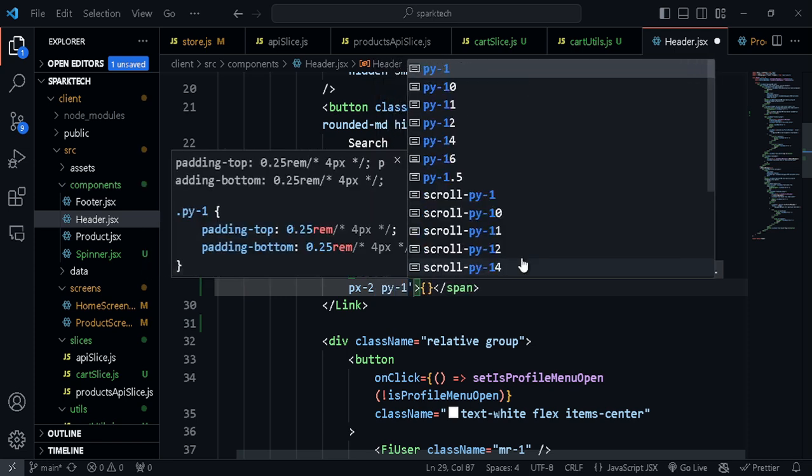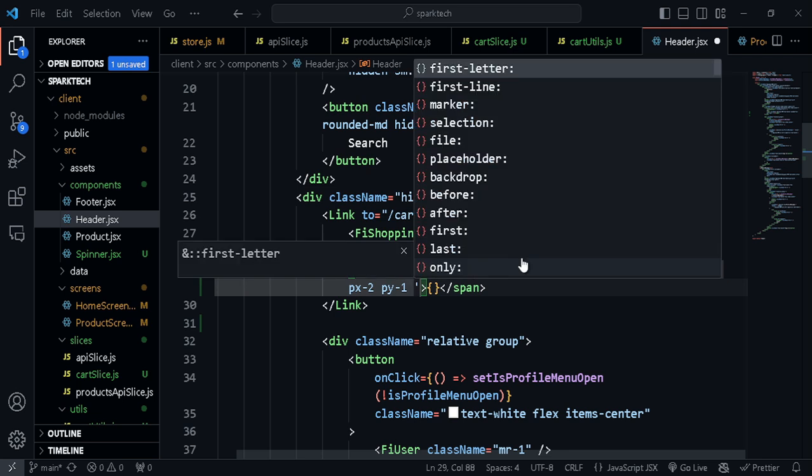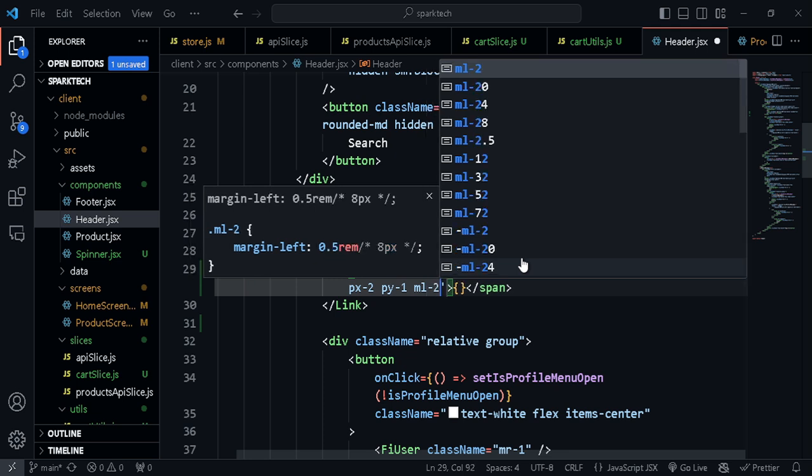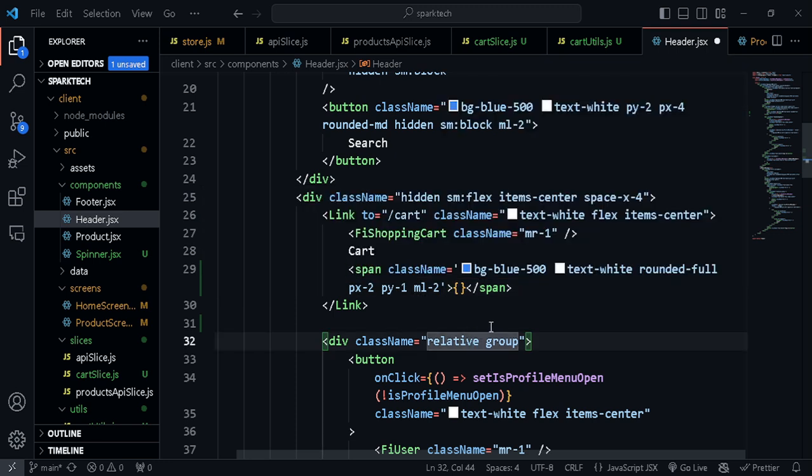All right. And let's give some margin to the left, okay, so that we have some space between our text cart and our number of items. So ml-2, okay, so that's done. And now let's simply hard code a value and just have a look.